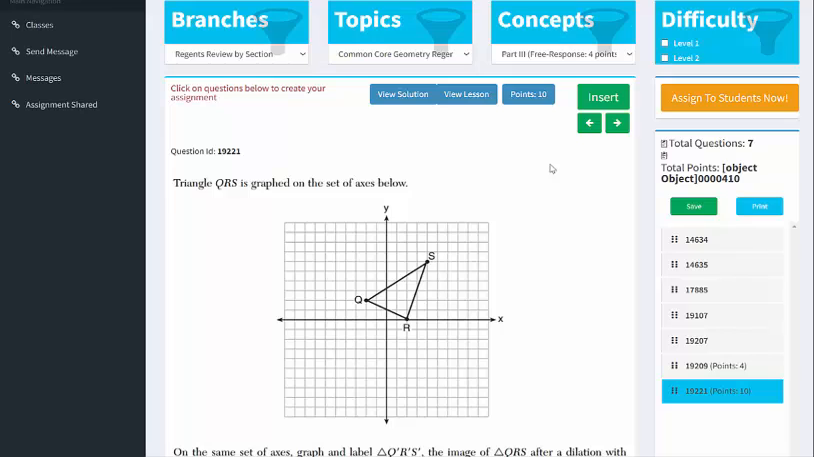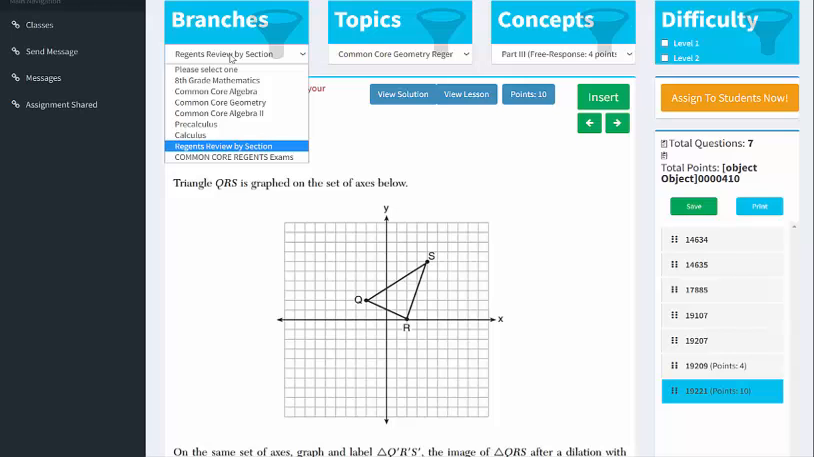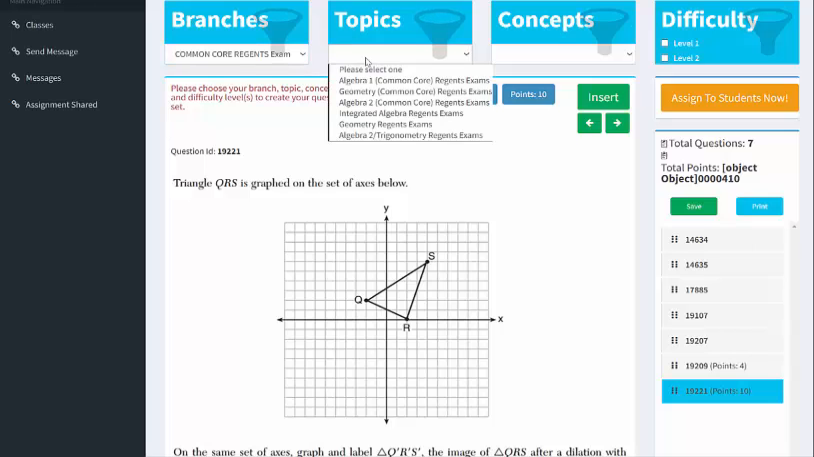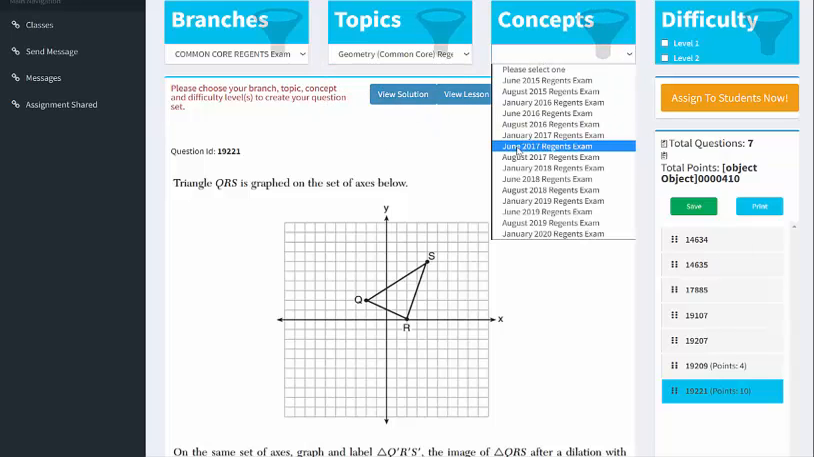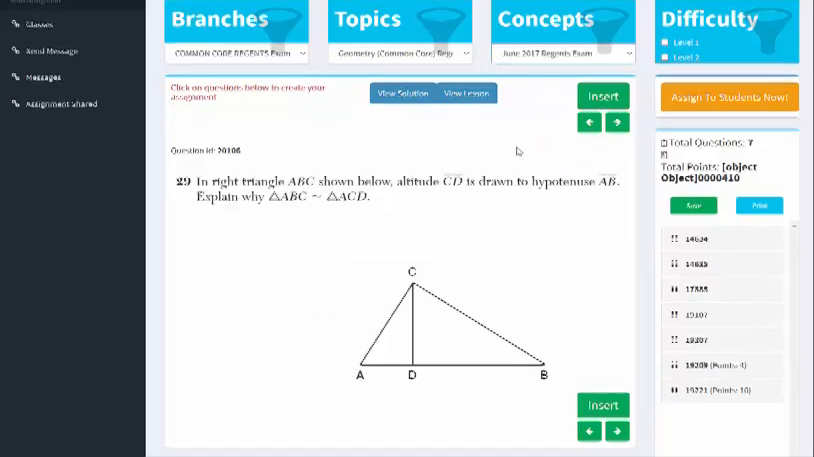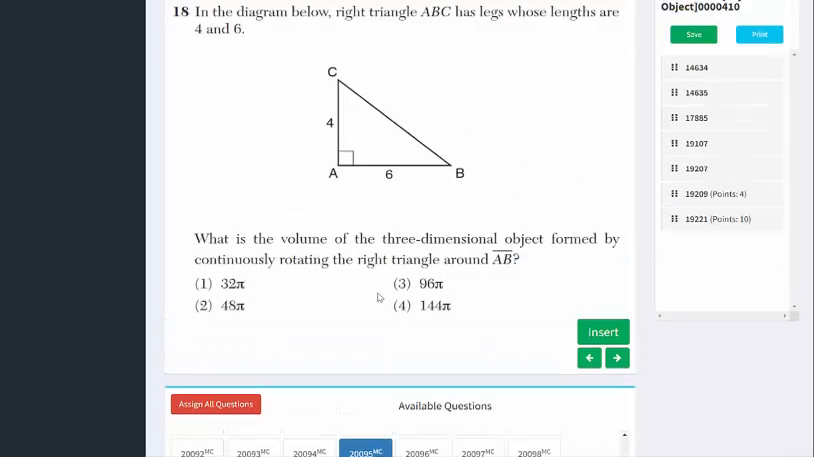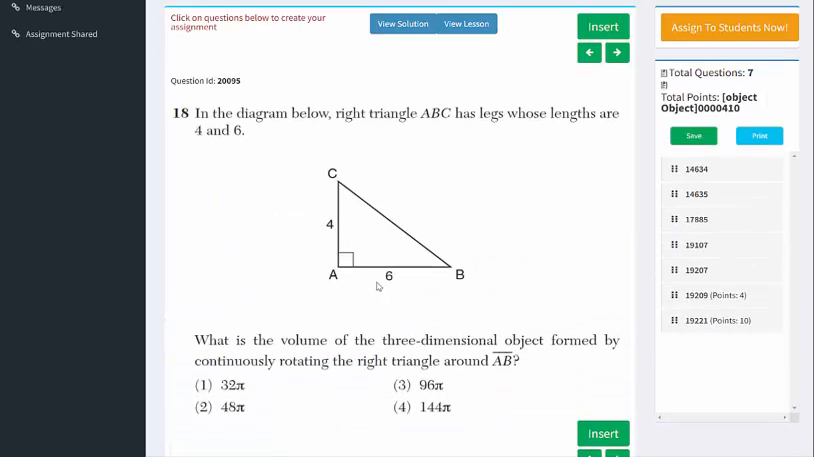So this method gives you a nice and very quick way of assigning Regents questions from various Regents exams. Should point out you can also choose questions from specific Regents exams if you went into Common Core Regents exams. And you can select questions from those specific Common Core Regents exams, or even some of the older Regents exams that preceded the Common Core Regents exam. So you can, for example, if you want to choose the June 17th, 2000 Regents exam, you just choose that one. And you can open up the questions, and you can choose any question you like from that particular Regents exam.